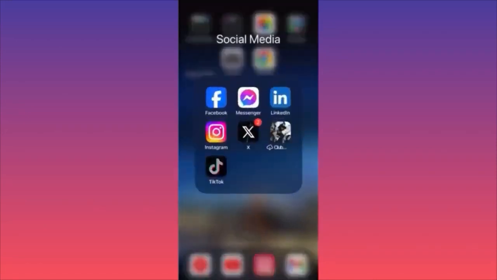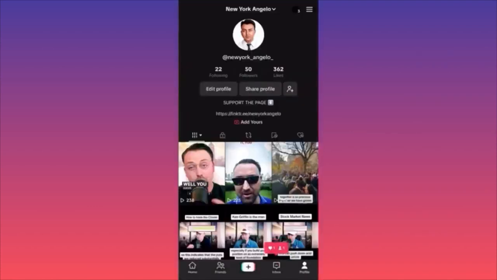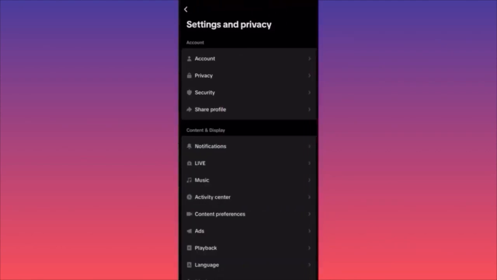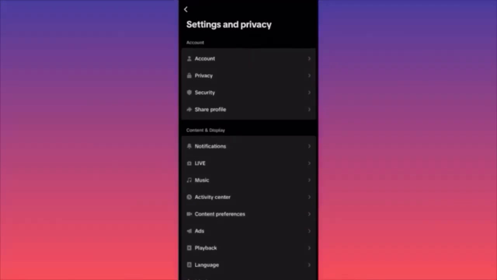Let's launch the TikTok app. Go ahead and click on the lower right. Then go ahead and click on the upper right as well, on the three straight lines. Then I want you to click on Settings and Privacy. When you're at Settings and Privacy, I want you to focus on the fourth option over here, which is Share Profile. When you click Share Profile, you will be able to copy the link from your account and then paste the link on Messenger or send the link straight through Messenger.